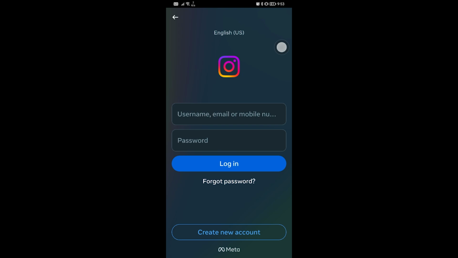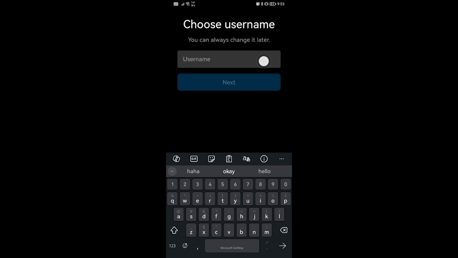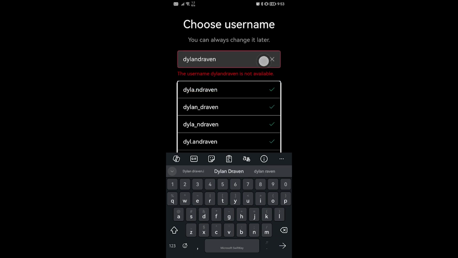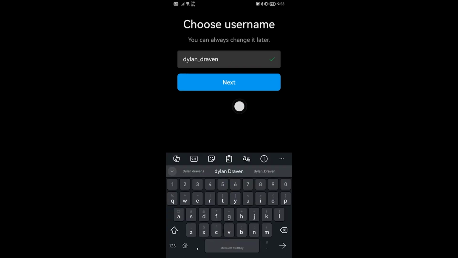Say, for example, if you don't have IG, what you can do is just tap create new account right here, and then you're going to proceed by entering your username. So I'm going to go ahead and do this one real quick. All right, so that's what I intended. However, it's not available, so I'm going to utilize this one right here.